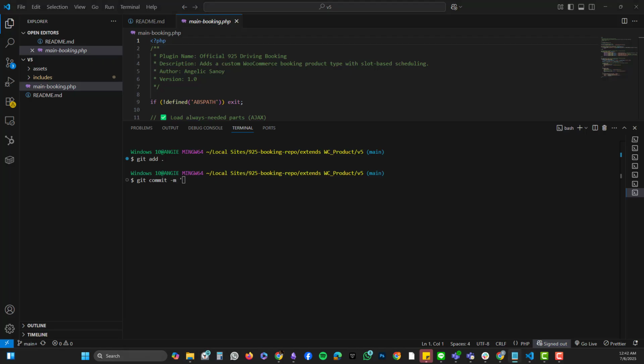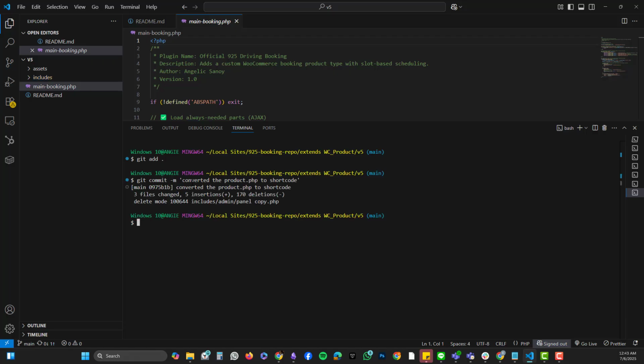Then we'll do a commit, git commit -m, and then the message: converted the product PHP file to a shortcode. Because I want to use a shortcode on that, so that's my message. I modified that because before I had a hook for the product summary, and I converted it to a shortcode.